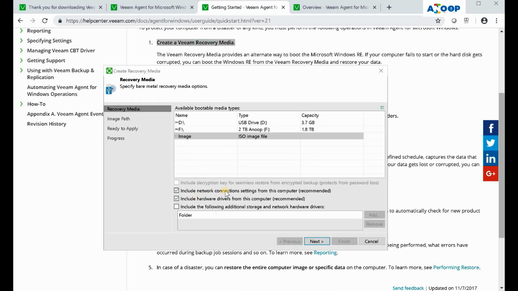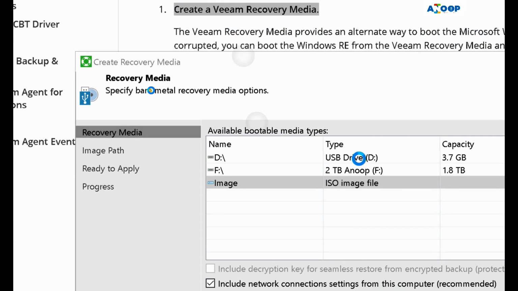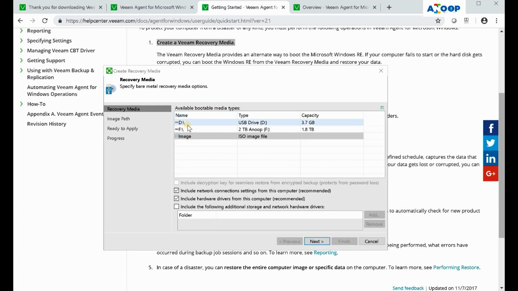So I'm selecting the default options. This is the Create Recovery Media wizard from Veeam. I have connected a USB drive. Probably I will select that as my recovery media. I don't want to make my 2 TB external hard disk a recovery media, so rather I will go with the USB stick.